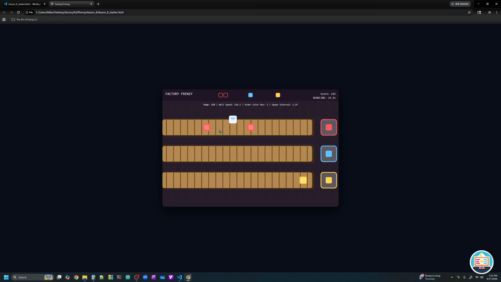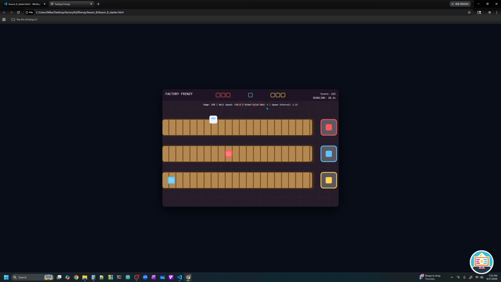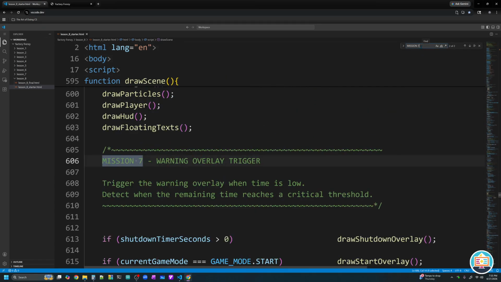This system is showing up. I like all the different colors. I'm very happy with it. We get our order complete. So mission number 6 is done. Let's look at mission number 7. Mission number 7 says, hey, let's add our warning overlay trigger to the game.